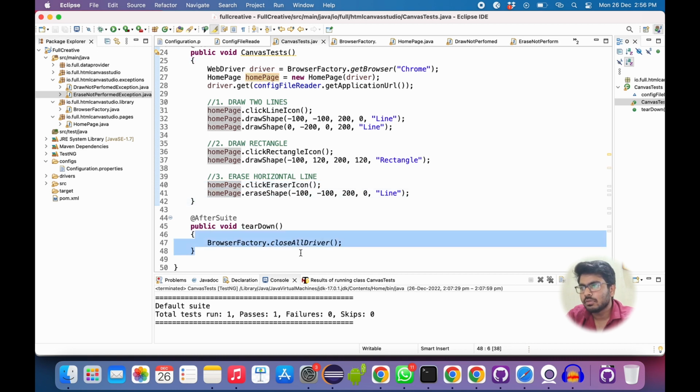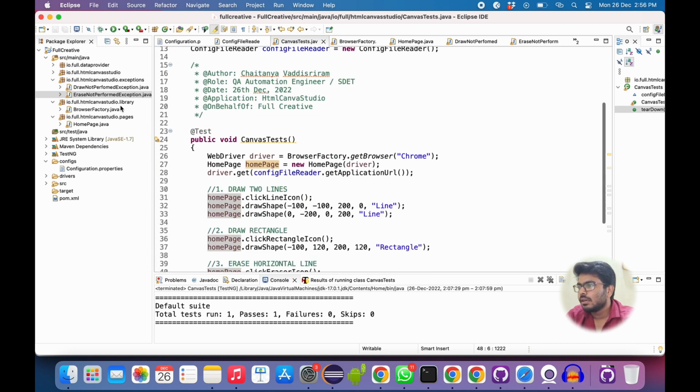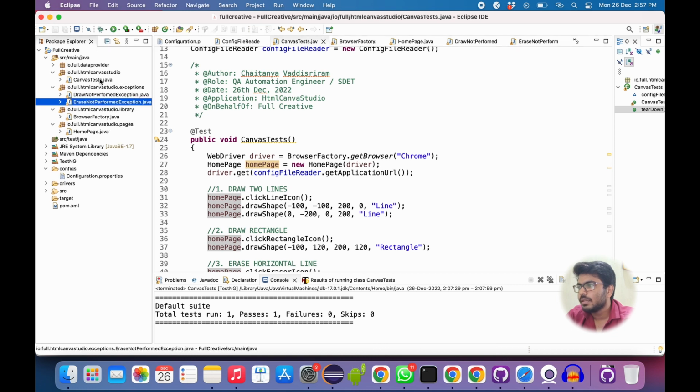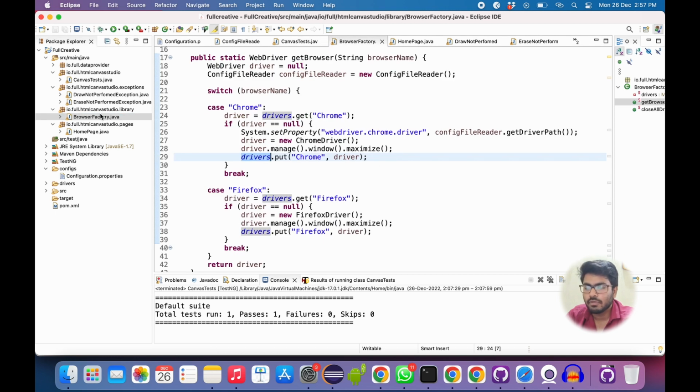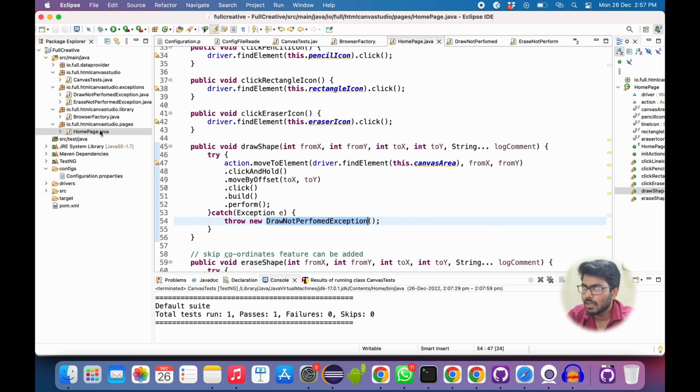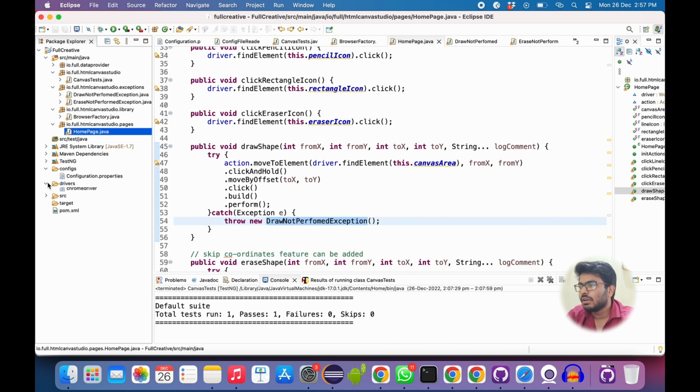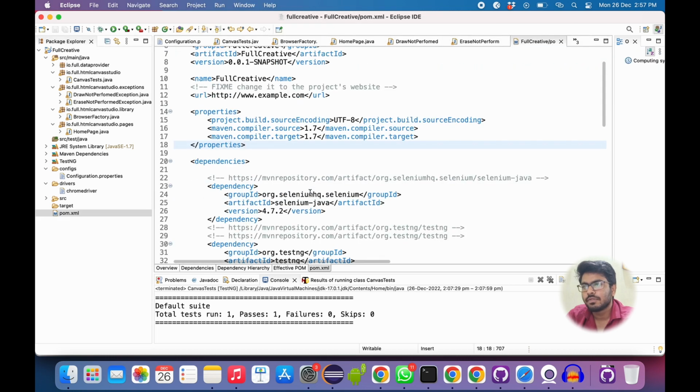Later I'm just tearing down using TestNG. This will be residing in the canvas tests, and exceptions have a separate package. We have a separate library for the browser factories, or, let's say, if we have to implement screenshot functionality, we can do it here. And pages follow the POM pattern, where every page in the application is represented as one class. I have kept the drivers here, configuration, and pom.xml with the dependencies and stuff. Yeah, pretty much.